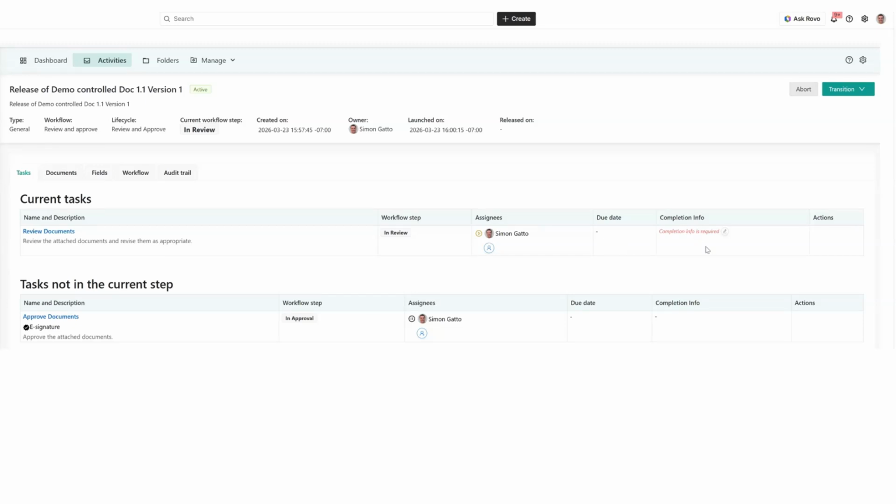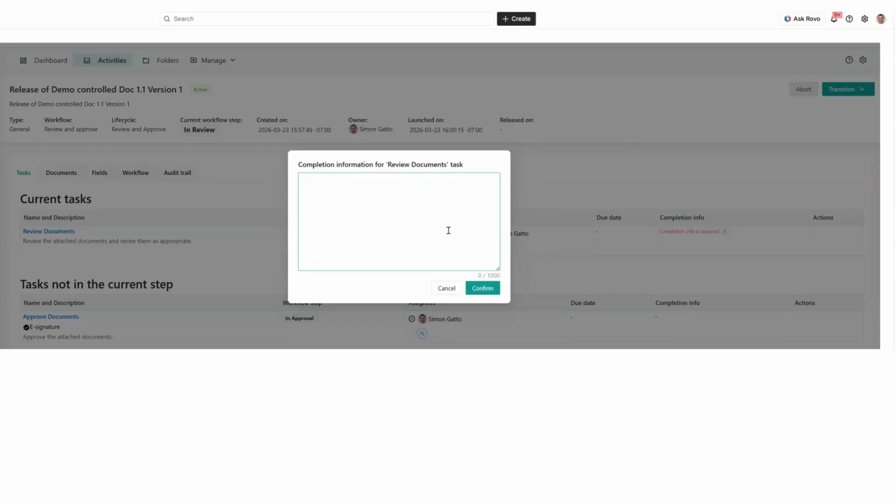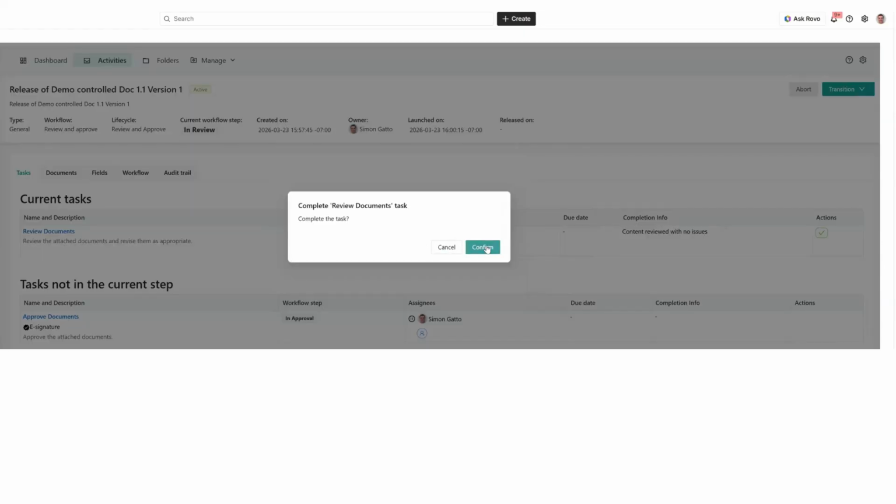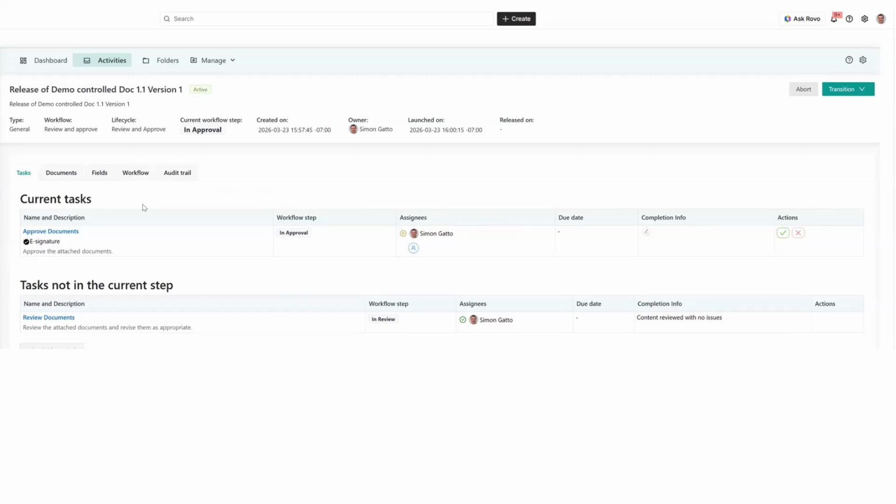You should notice that there's some mandatory completion information here. This is to allow your users to provide some additional context. For standard tasks, this is mandatory. So I have my completion info. You'll notice this checkbox appear, so I can go ahead and confirm. We can see now that the review task has disappeared because it's moved to the bottom because it has been done. It's been reviewed.